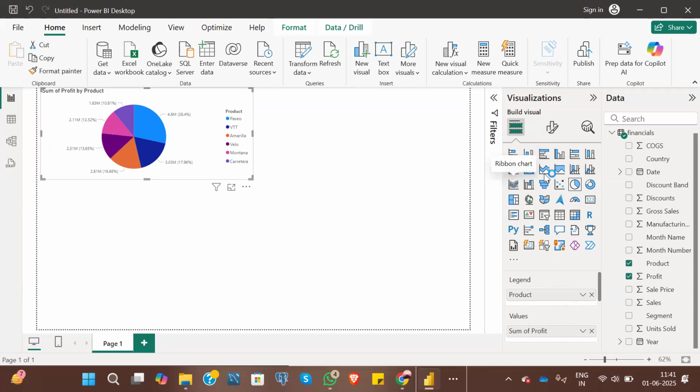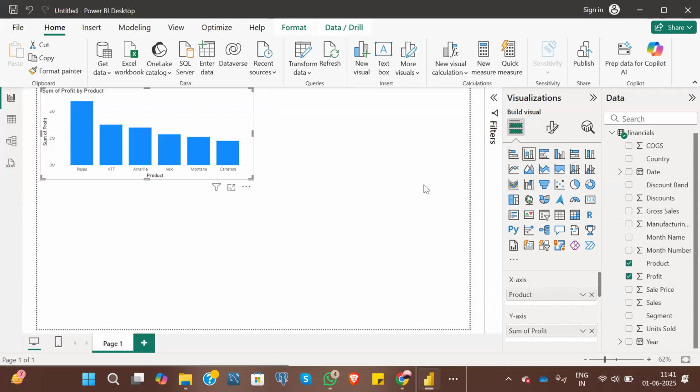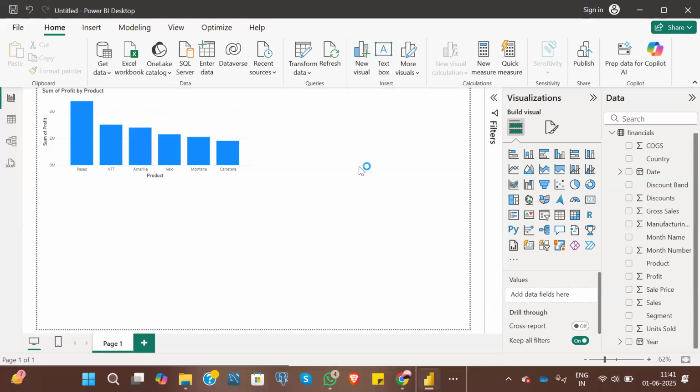Let me leave it as it is. If you want to add another new chart, unselect the chart you are working with. For that, just click on this empty canvas, and let me pull a line chart.